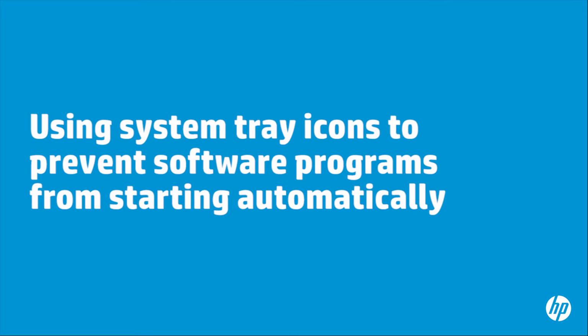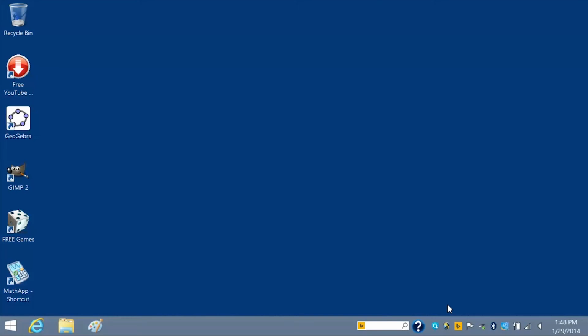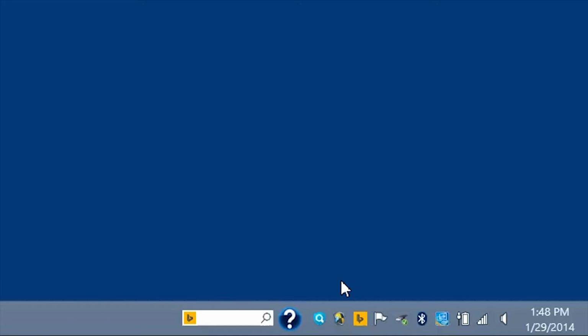You can decrease the startup time by reducing the number of programs that automatically open when Windows opens. Each icon in the system tray represents a program that opens when Windows opens. These programs provide status and notifications about system activities, like Bluetooth connections, network connections, and the date and time.